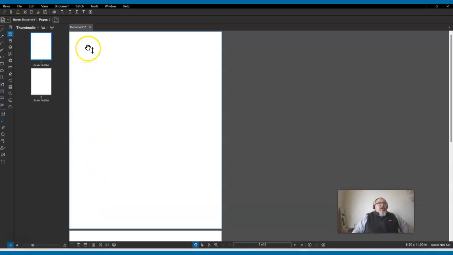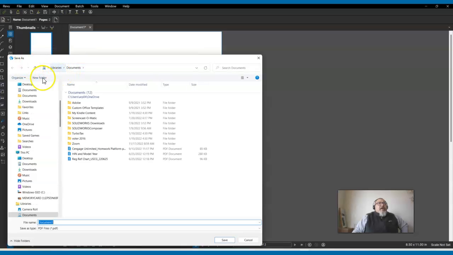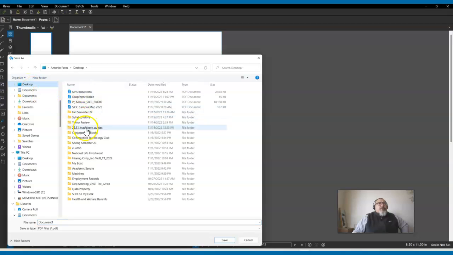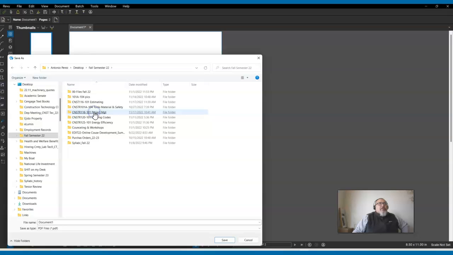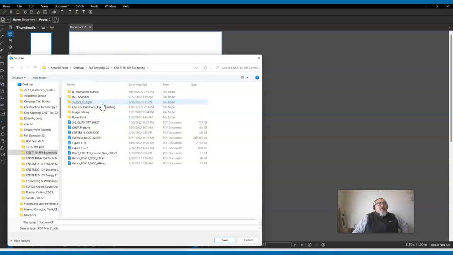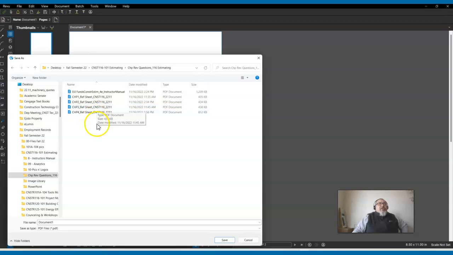Now this document, we're going to name it. So I already have a folder location. So I'm going to do File, Save As, and I'm going to go find my folder that has files that I've already started, PDFs that I've already started. My chapter review questions for construction 116. So you can see I've already got 4 chapters started, and we're going to create chapter 5.